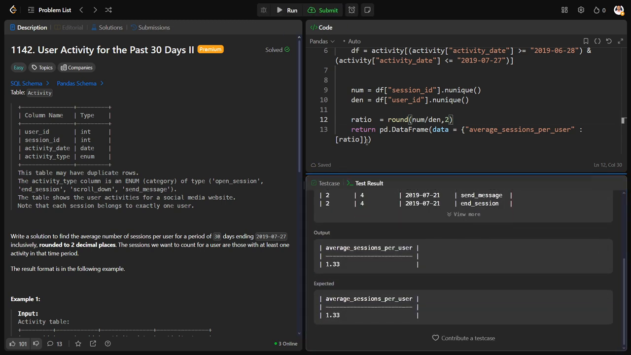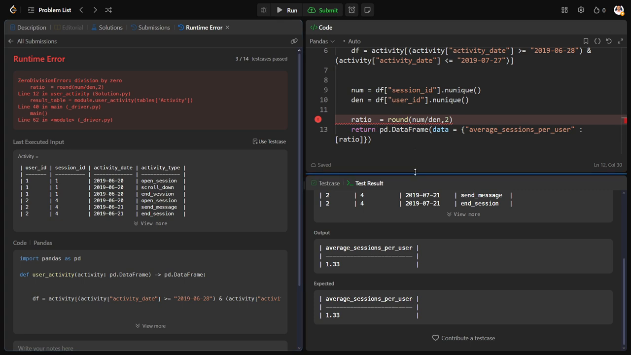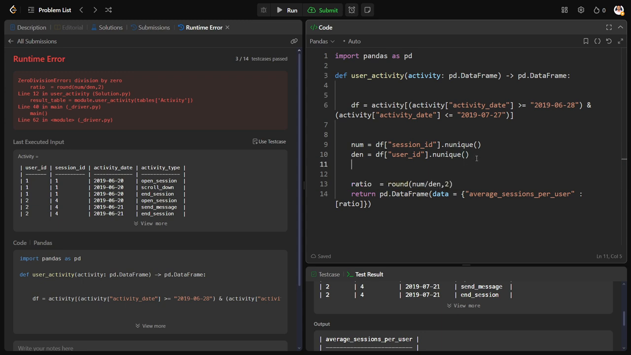Okay, our code has been successfully accepted. Let me check all the test cases by submitting. Okay, there is an issue. Imagine the number of unique users when the table is empty. For example, if you filter for this table, you can see all the dates fall outside the range, so there are no users and the filtered rows are empty. So the number of unique users will be 0, and anything divided by 0 is a division error. So we need to handle this case. If the denominator equals 0, we should not take this ratio, because num by 0 will cause the issue. So let me keep a condition.